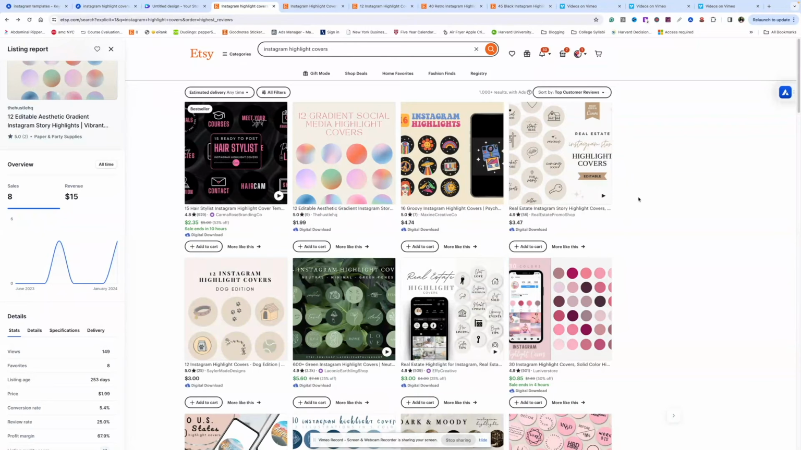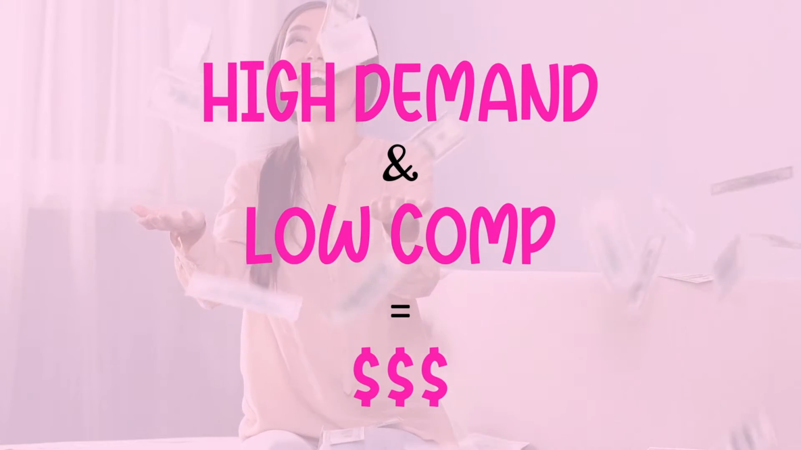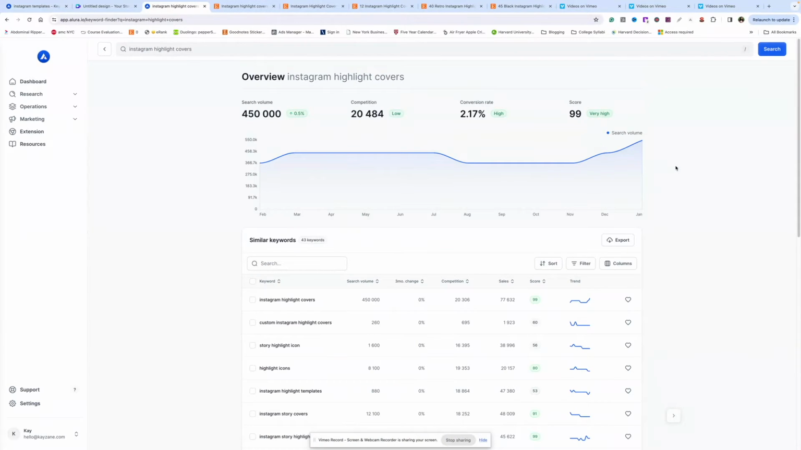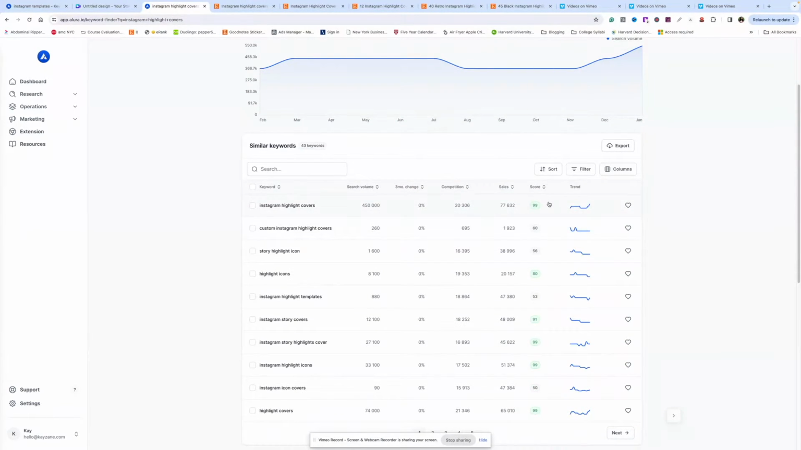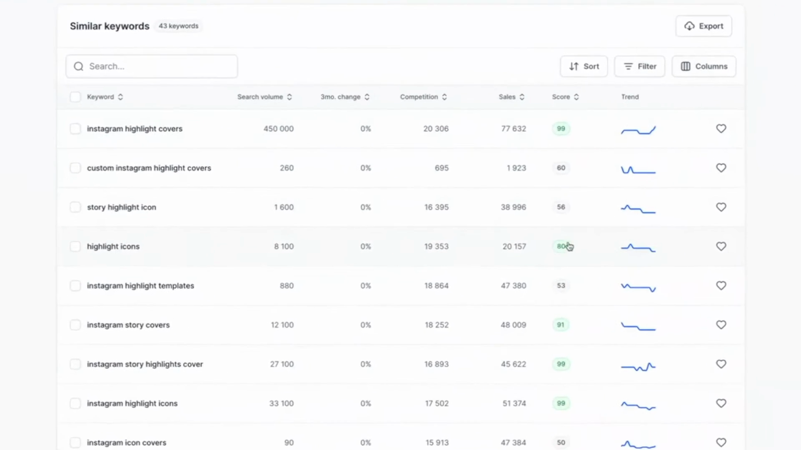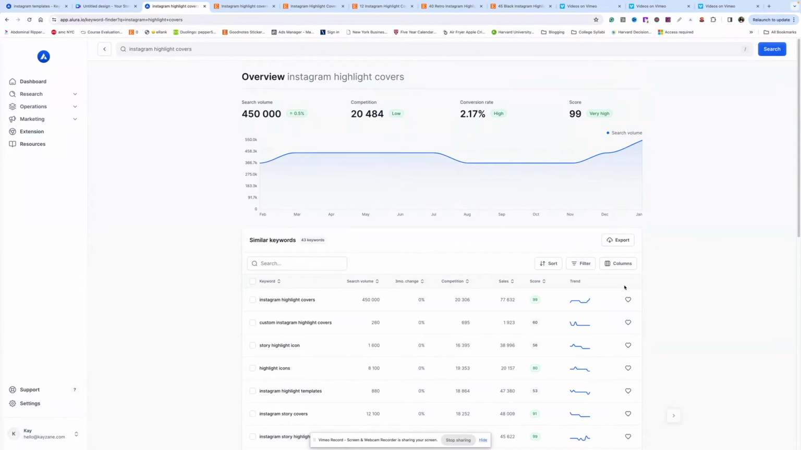If you're not already selling Instagram story highlight covers on Etsy, what are you waiting for? This product is so simple to make, and it is high demand, low competition on Etsy. I was doing product research on Alura, and I came across Instagram highlight covers, and just look at these scores. 99, highlight icons 80, story covers 91, so definitely a lot of potential in this niche.